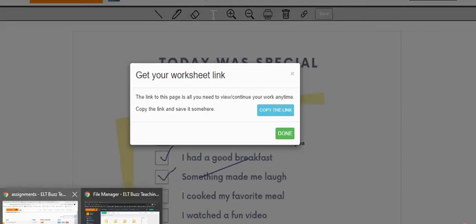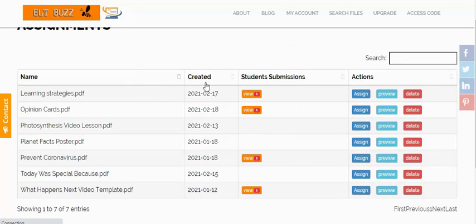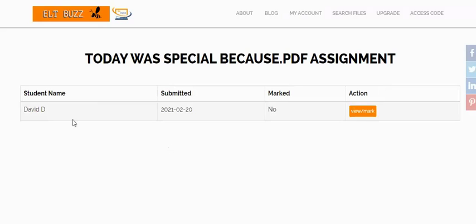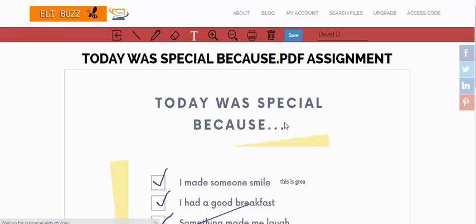So let's go back here, refresh the page. There's a new view option. When you view it, you'll see David submitted it, and you can go ahead and mark this assignment. Marking just has some simple features for you to comment and discuss things with students.